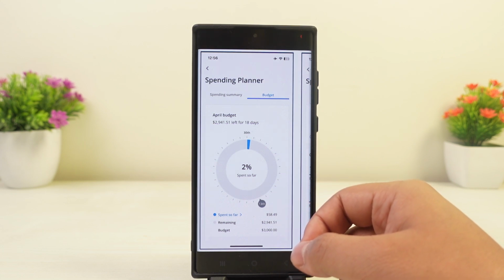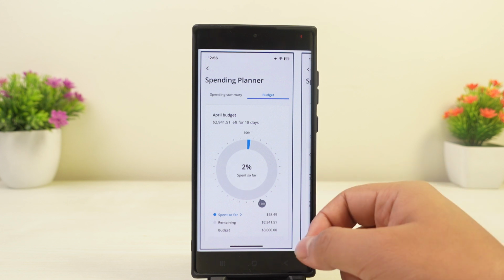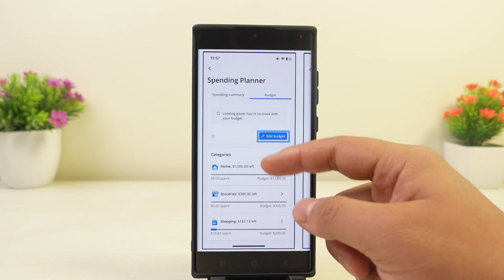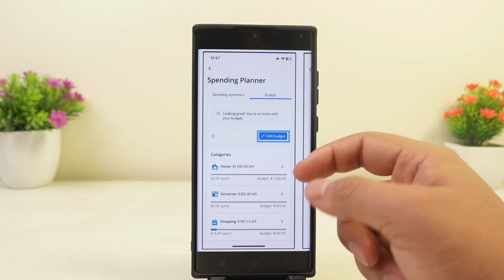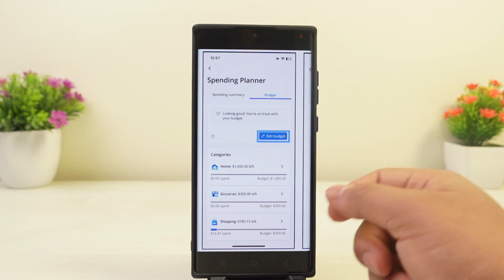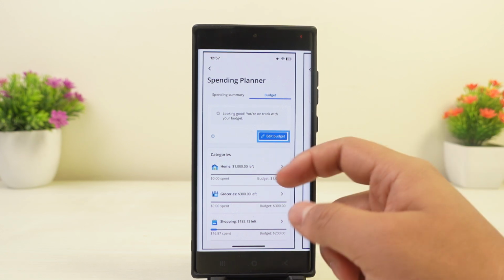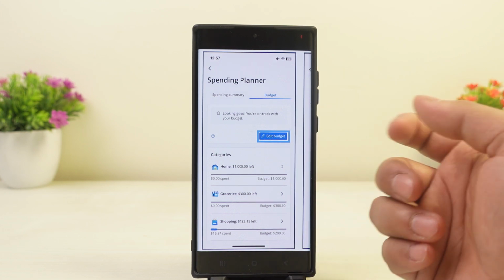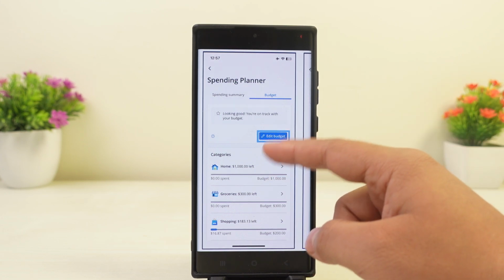Now in terms of setting up your budget, if you haven't yet done already, you can tap on the budget option and then you'll be able to add in different sort of categories for your budget, such as income, your savings target, as well as your monthly bills. So just tap on the set budget option if you haven't yet set already, but if you have, you'll be able to see the option called edit budget.